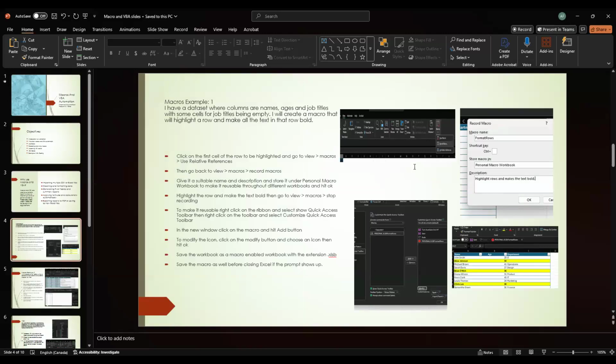To record a macro for that, I will have to go to the View tab on the ribbon, and then there should be an option at the far top right corner that says Macros. It has a drop down menu. If you click on it, you will have three options: view macros, record macro, or use relative references.